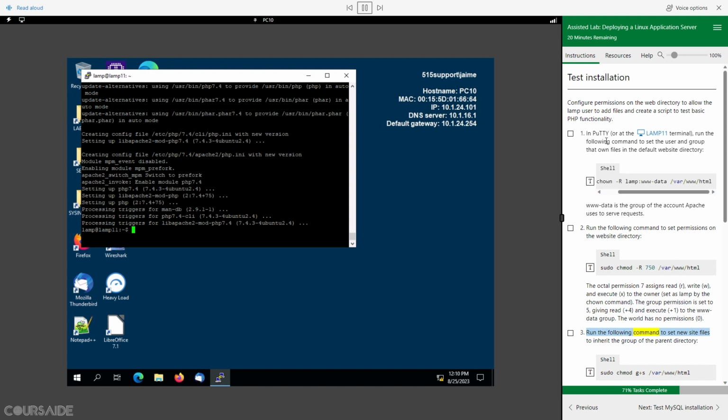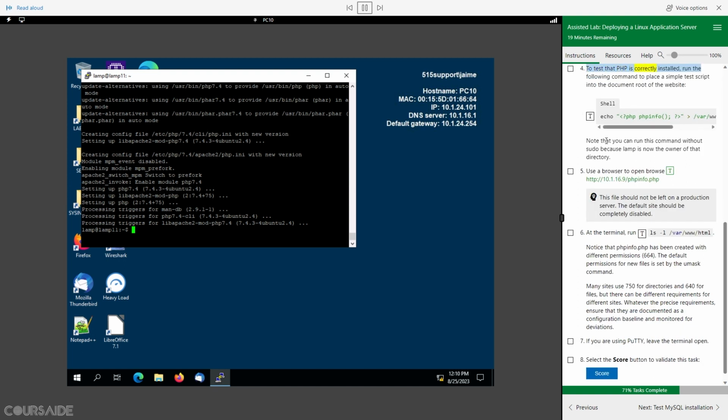Run the following command to set new site files to inherit the group of the parent directory. Shell: sudo chmod g+s /var/www/html. To test that PHP is correctly installed, run the following command to place a simple test script into the document root of the website.